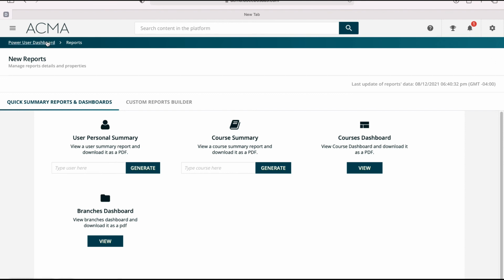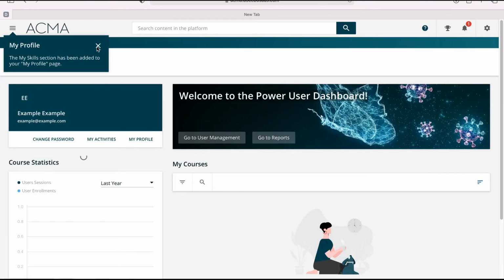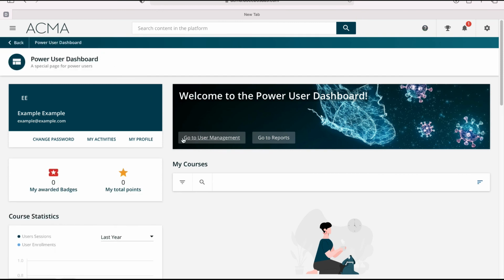And that is it for the Power User Dashboard. You are now ready to help lead your team to success by being their ACMA Power User.